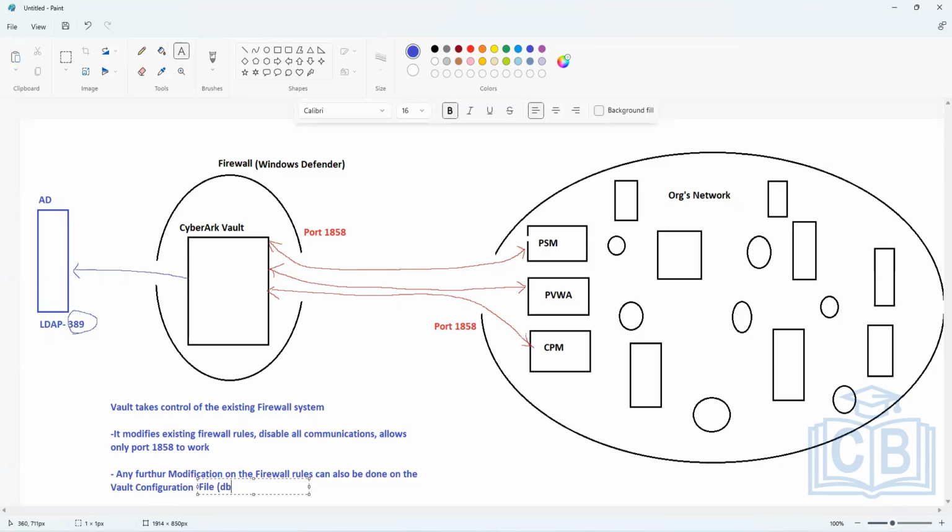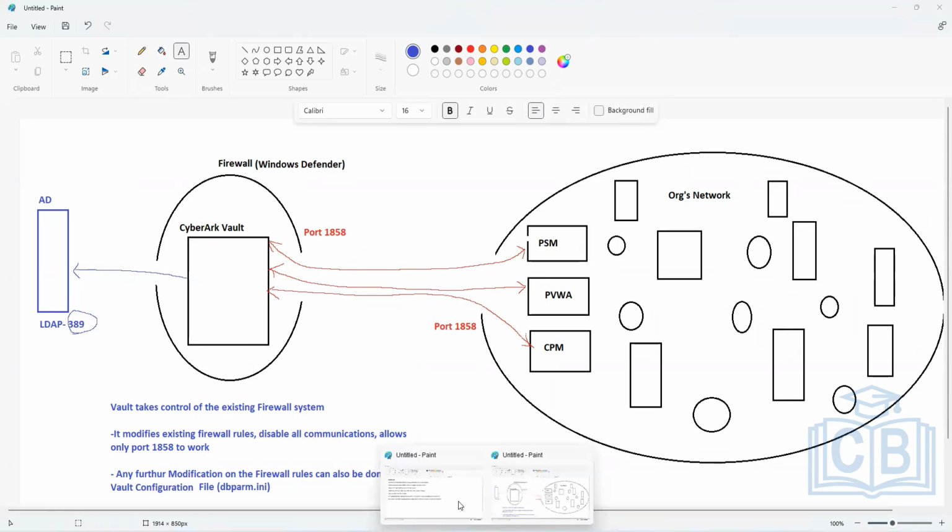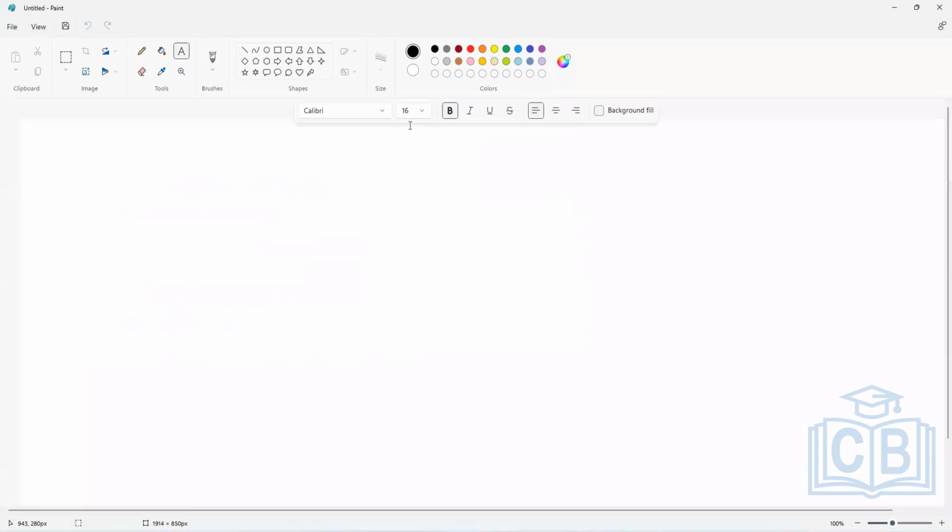The file name where you do the modification is called dbparm.ini. We'll have a discussion on this when we build the labs. We'll see what formats we can use in order to provide those exceptions to make sure those ports are open. But any further modification can also be done using the Vault configuration files. So this is how the communication will work in case of Vault and its components, right? Let's say we have a Vault here.